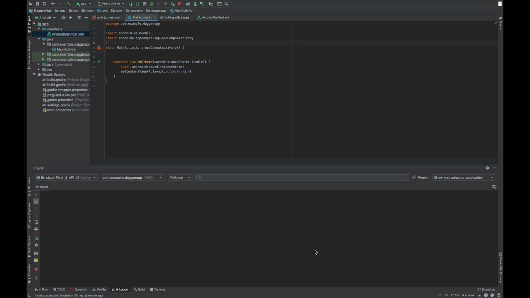In this video I will be showing you how to create a Dagger dependency graph, and then inject those dependencies into your activities and fragments. So first we will be creating an empty project. This is the project. It just has a main activity and its layout.